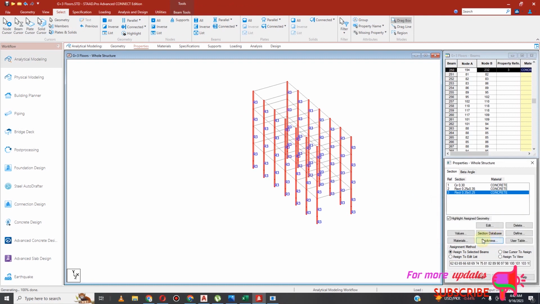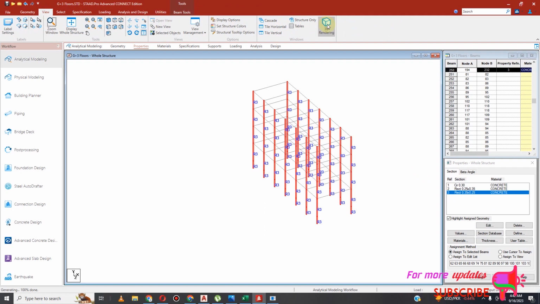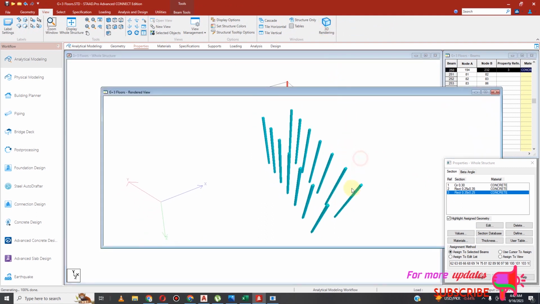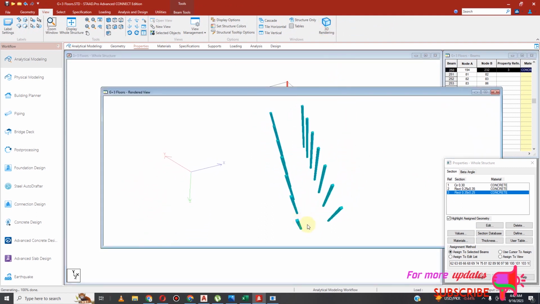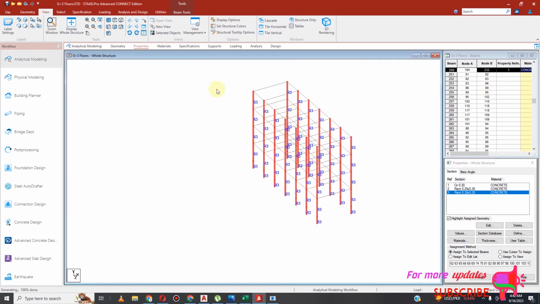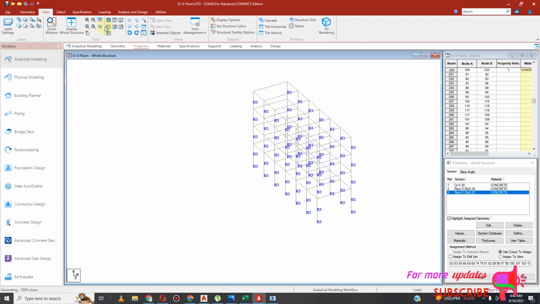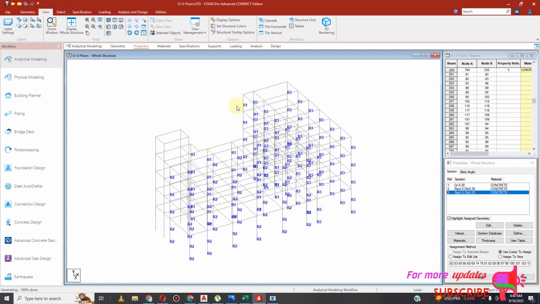So you can confirm by checking the rendered view. You can see the H and the B, because the H is the longer side of the cross section. So view the whole structure.